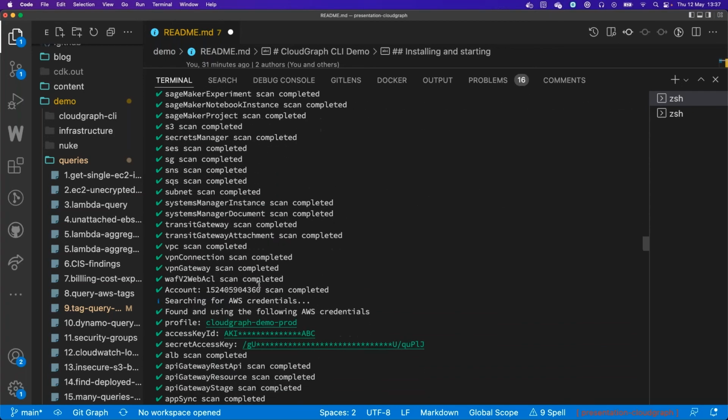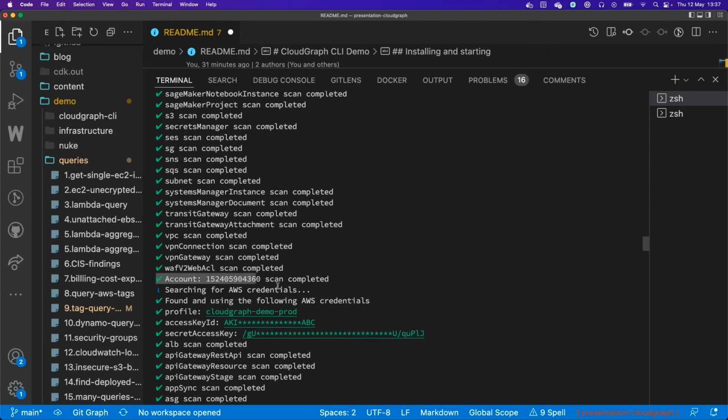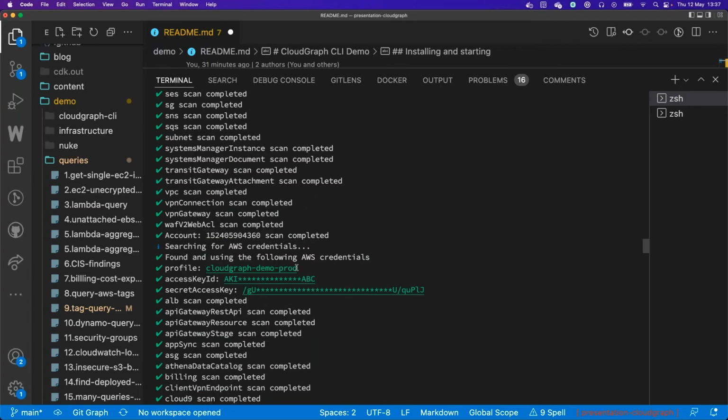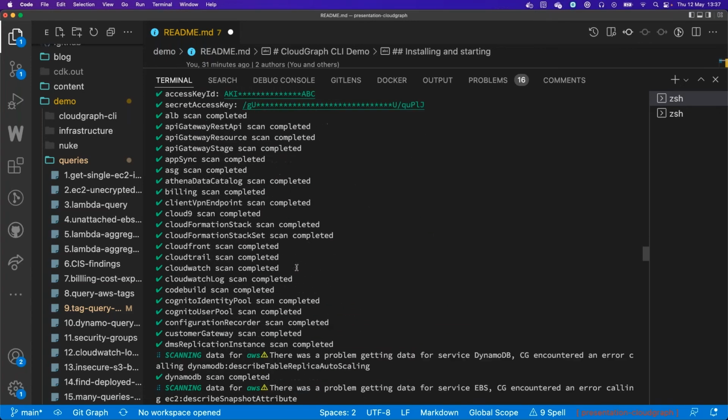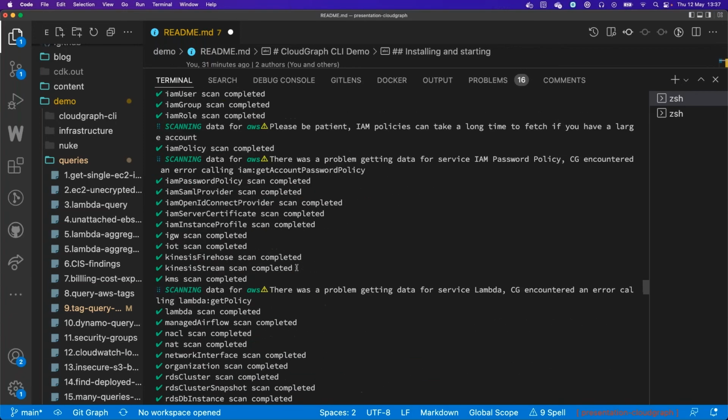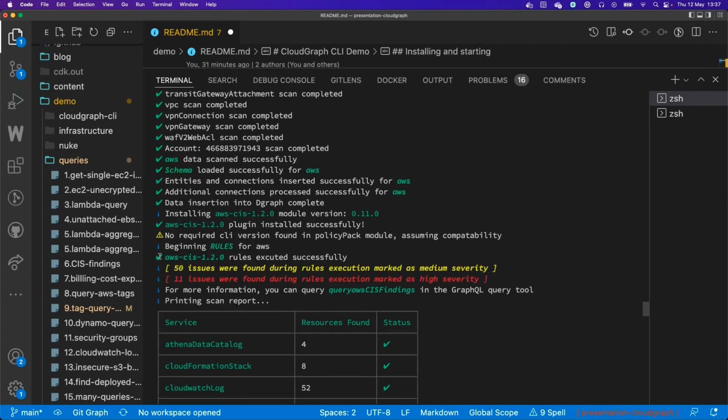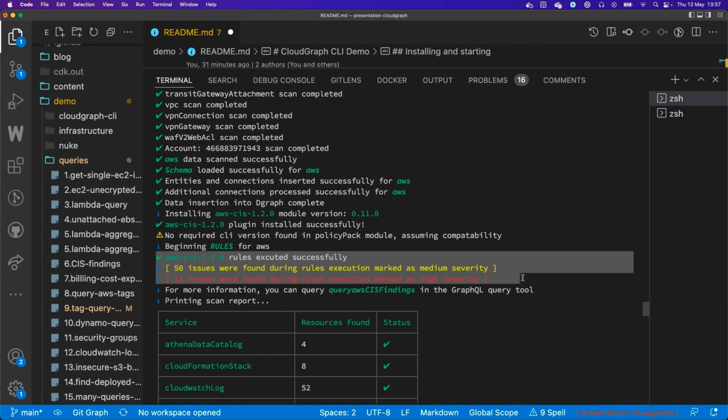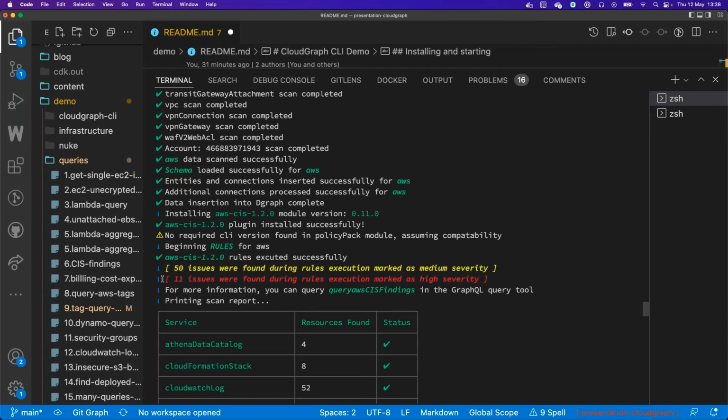As you can see, there's quite a bit. And now it is finished scanning both EU West 1 and EU West 2 for my dev account. And then we have our prod account. Let's see, we'll do the same thing. It'll run the CIS policies and give you a little bit of an overview of what it has found.